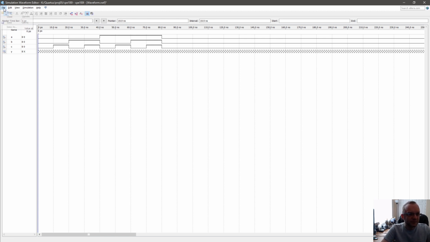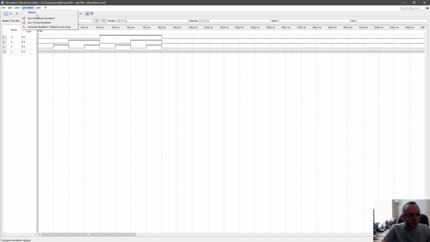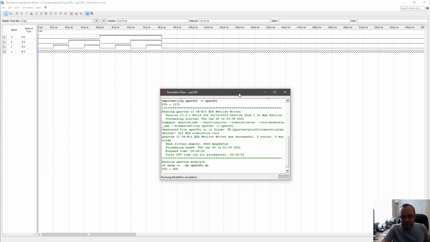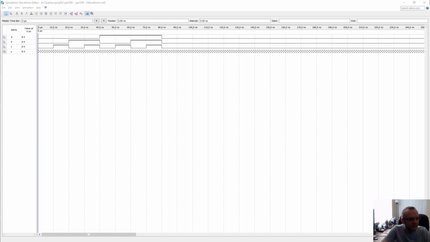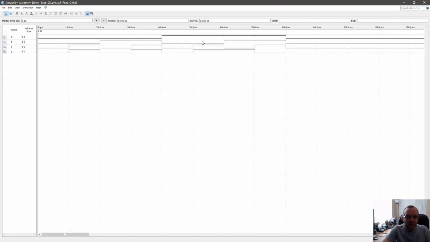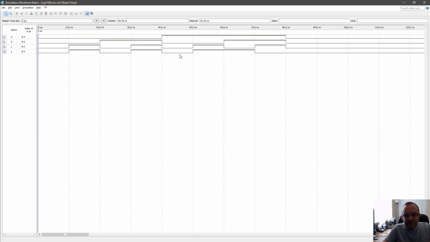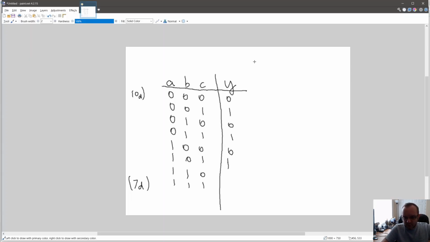Now we need to save the file, keep the default name, and go to Simulation and choose Run Functional Simulation. And now we are waiting. We have the message box. We are waiting for the results, and here we got it. You can see that right now Quartus gave me the results, because Y is now visible, determined. So the results will be 0, 1, 0, 1, 0, 1, 1, 0.